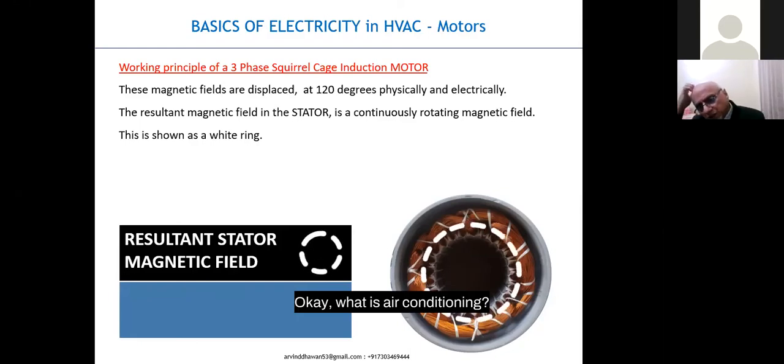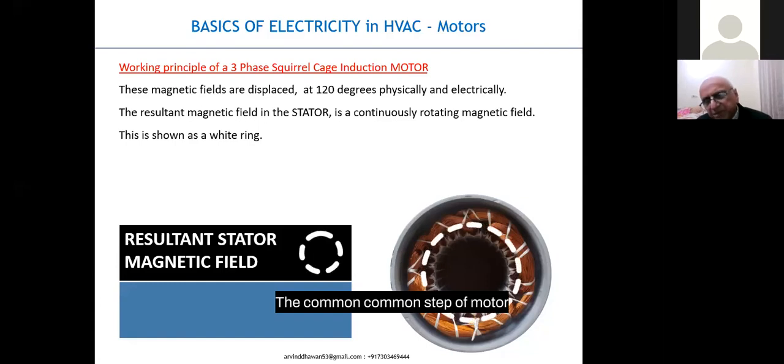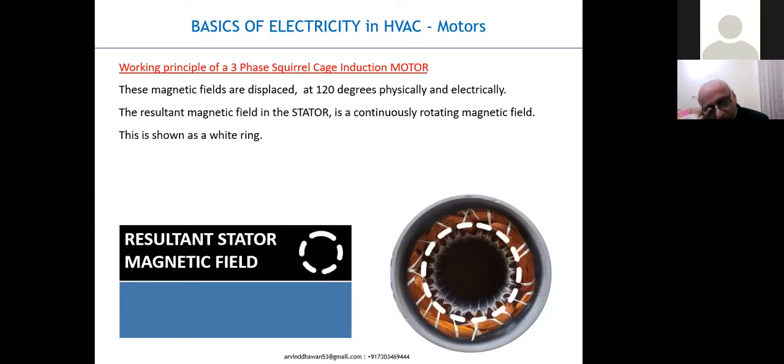Sir, nowadays in air conditioning and HVAC applications, is the commonly preferred type of motor the squirrel cage induction motor, or are there any other latest developments in motors?